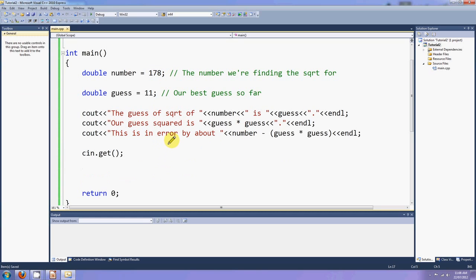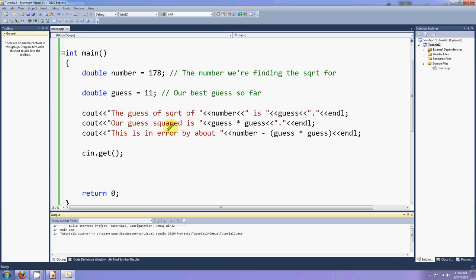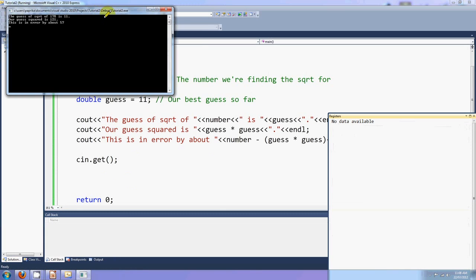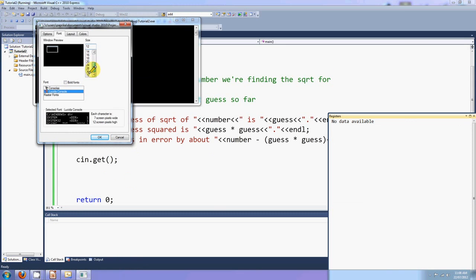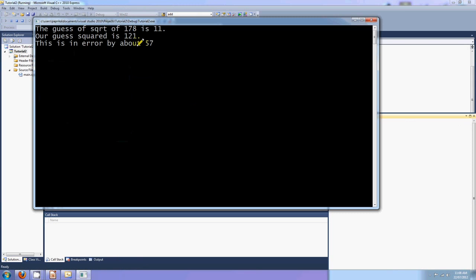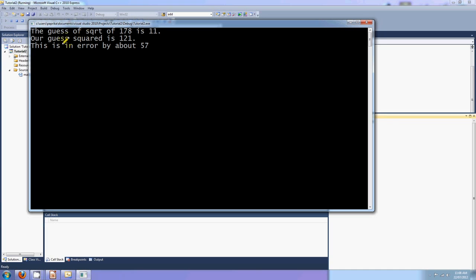cin.get. Okay, so this is not actually guessing any square root at all. This is just printing out a bunch of numbers. And if we run that, we should see exactly, yeah, okay, so we'll just make it a bit bigger. I should probably set these fonts up so that it's always larger in my console windows. Anyway, the guess of the square root of 178 is 11. Our guess squared is 121. This is in error by about 57. So we're pretty far off.